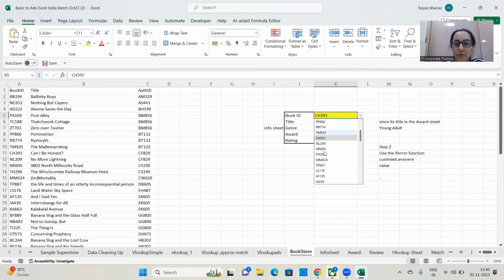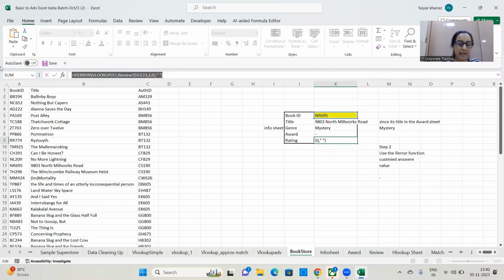Go to the drop down now here and change. As I change the values, you will see that either the award is blank or the rating is blank or the other way. So this is my rating formula. I'm going to copy paste it. I want you all to try the formula out. Let me know if you have any doubts or any queries.